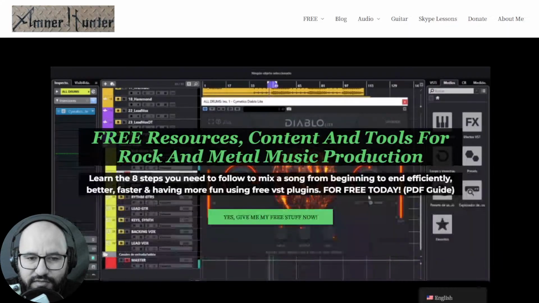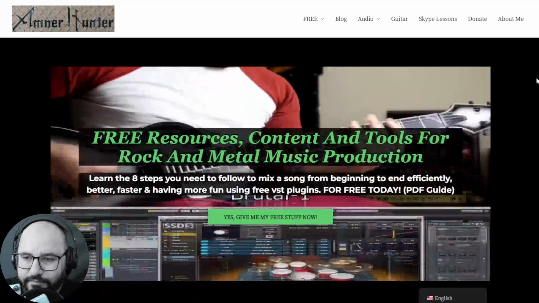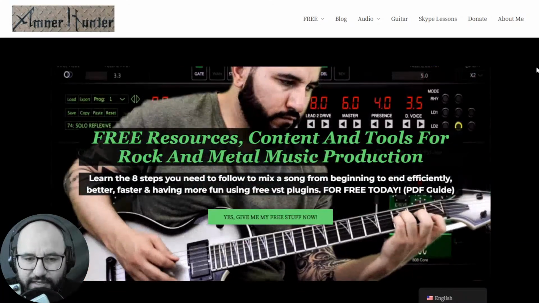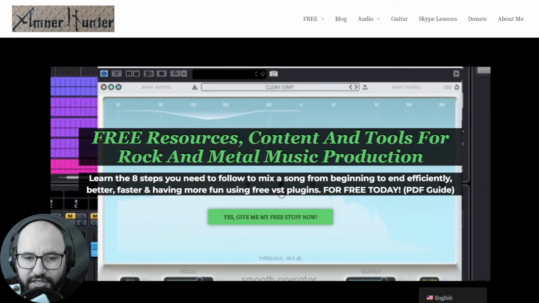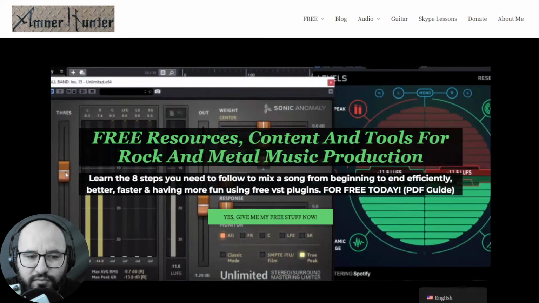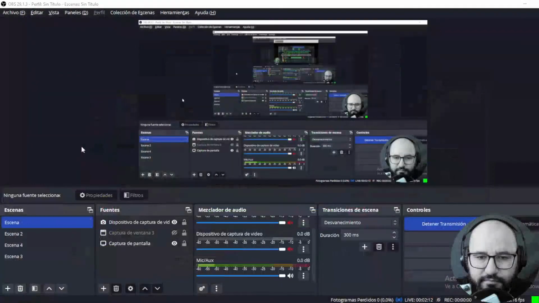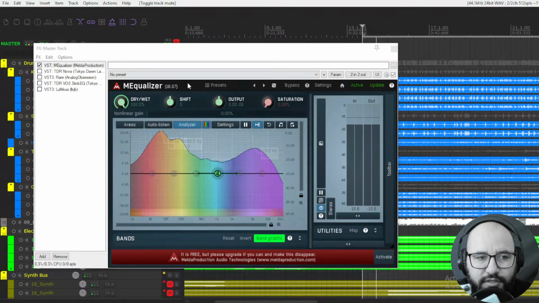So let's check out these 5 EQ plugins that have really stuck with me, some of them for many years. All right, so let me take you to my session here. Let's begin with the MEQUALIZER by Melda Production Audio.